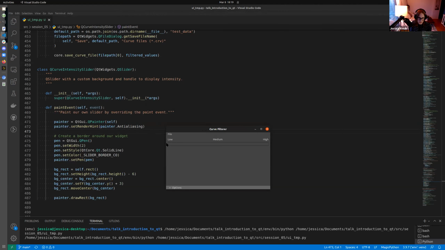And as you can see, now it's showing up. So we have our pen here, which creates a nice border. And we have, though you can't see it yet, our rectangle here, like that.